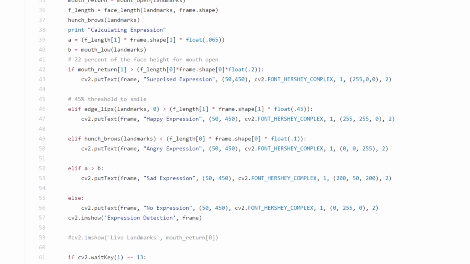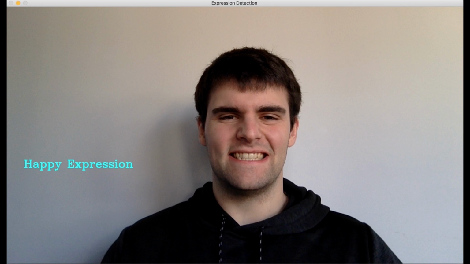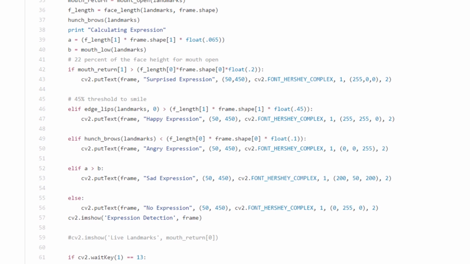Between surprised, it was the mouth. Happy, it was how far out your lips went on screen. One of the problems I ran into with that is if somebody's not smiling with their teeth shown, some people smile with their eyes, the expression goes. If some people aren't showing their teeth, it might not read that they're smiling, and it'll actually say that they're sad looking.